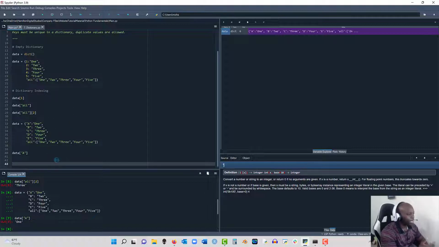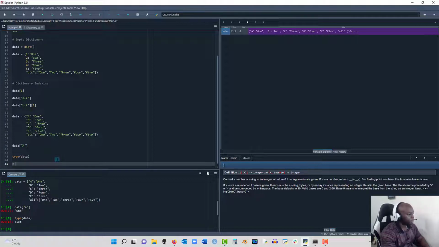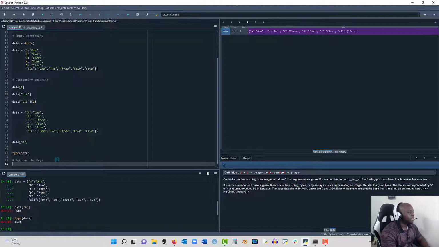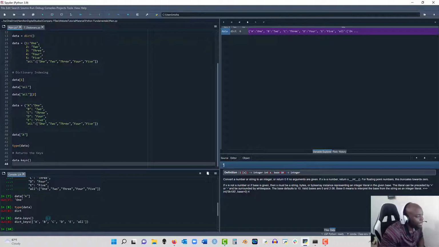So somebody passes you a data type and you say type data, shift enter, and it comes back as a dict. The first thing I tend to do is look for what the keys are and what kind of values they return. There are 3 built-in functions that allow you to do that. Let me type in, return the keys. If you do data.keys(), it's an actual function, shift enter, it returns a list of the keys in the dictionary.